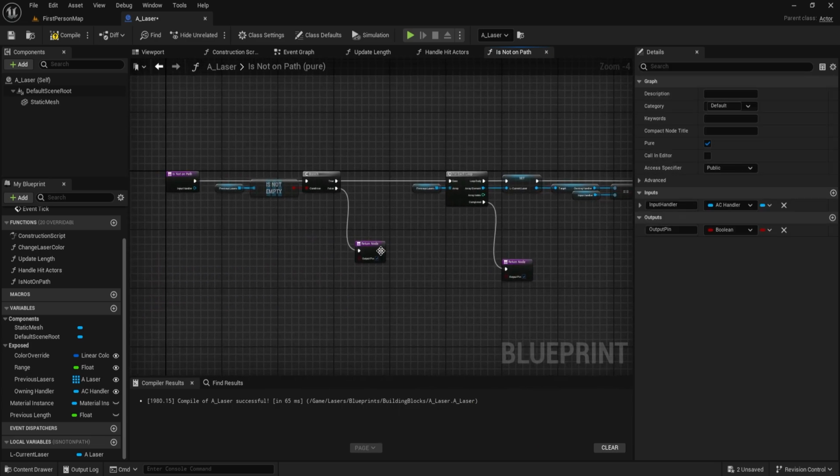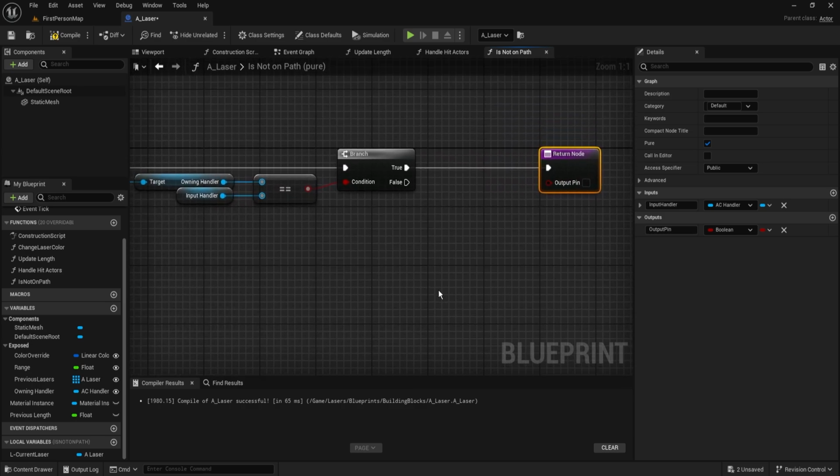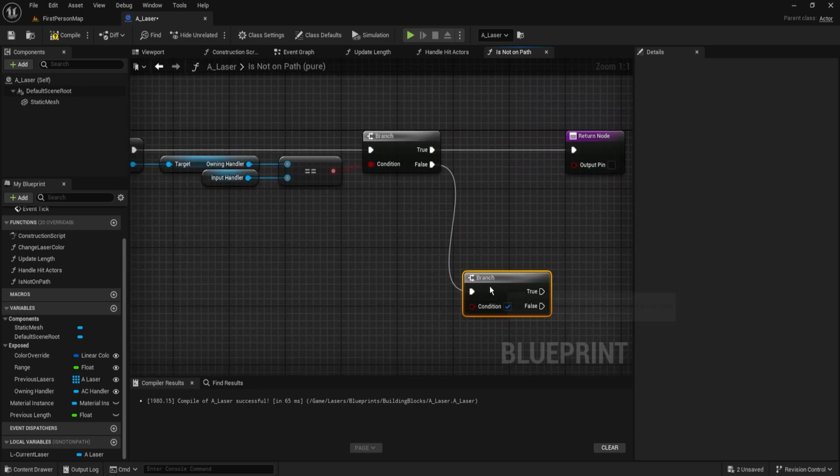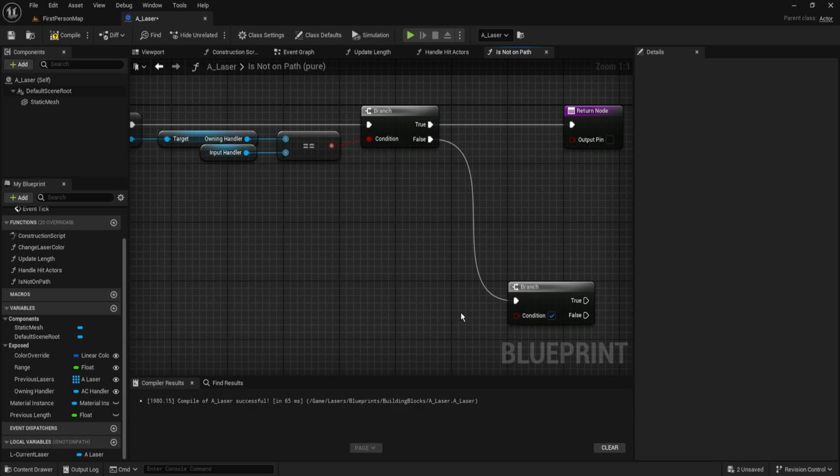And this one true, and this one true, but this one has to be false here. Now we're going to do one last check, because even if it isn't the case, we need to know if that owning handler or that laser doesn't have the same problem behind it.